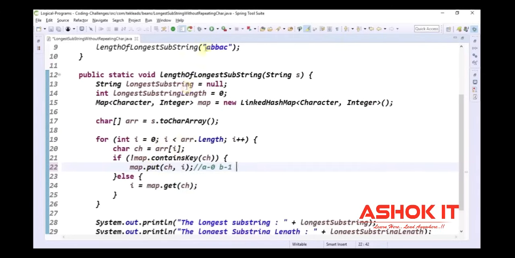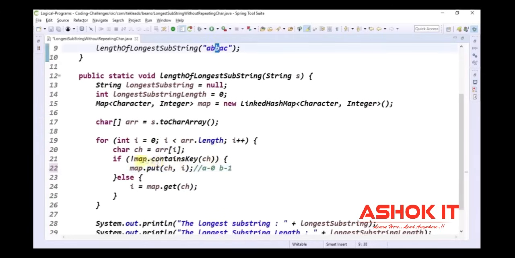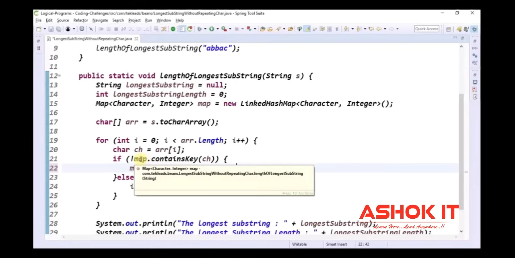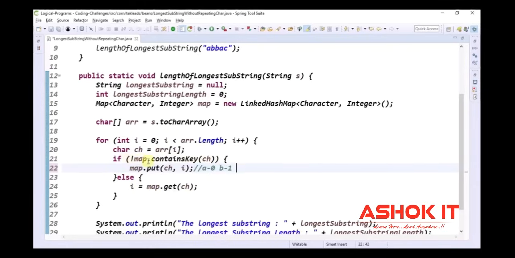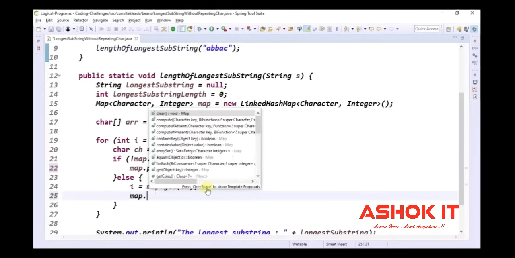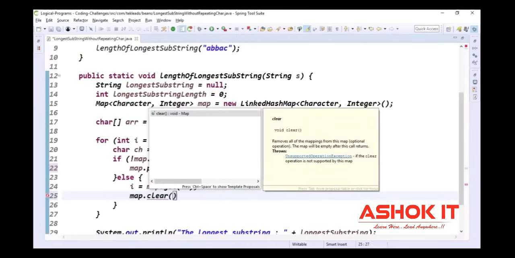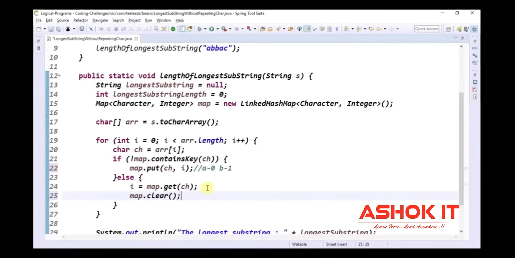Next one. Again B is coming. So this time the condition is satisfied because B is already available in the map. If B is already available in the map, then what do we need to do with that B? Do we need to store that again? Right? Now here it is going to the else condition. I is equal to map.get of ch. So I'm going to replace the I value, but whatever is already available in the map, I don't want that because B is repeated here. I want the non-repeating character. So here I will keep map.clear. Right.